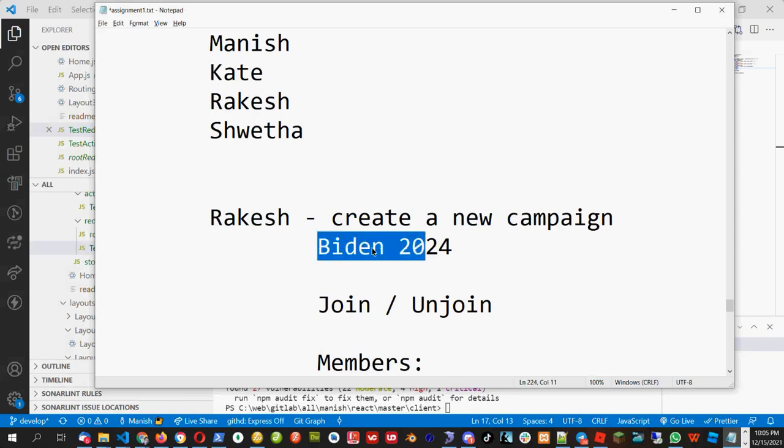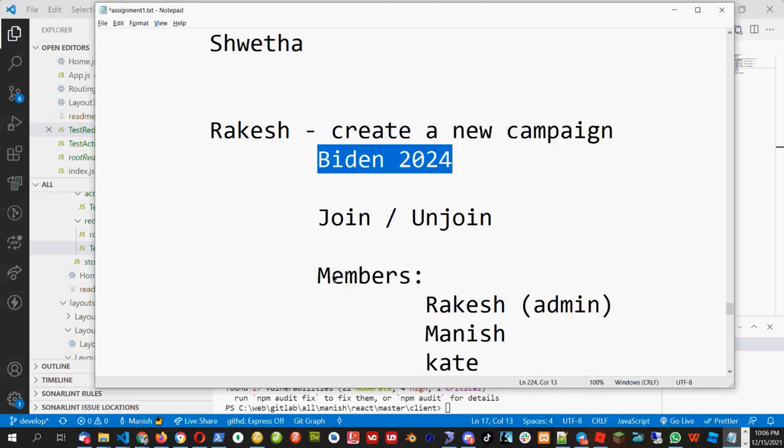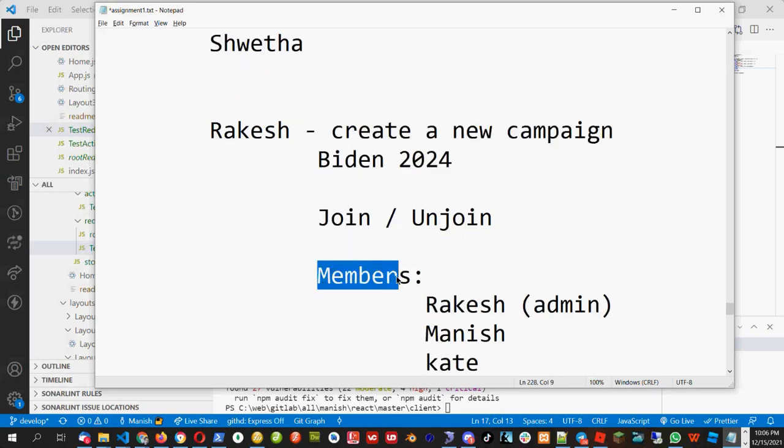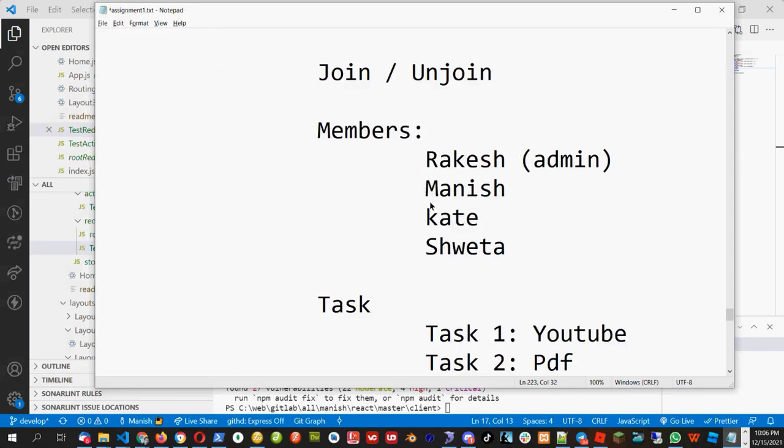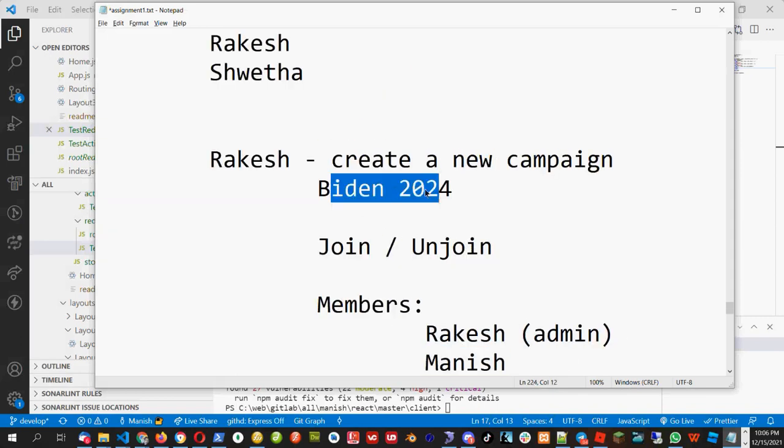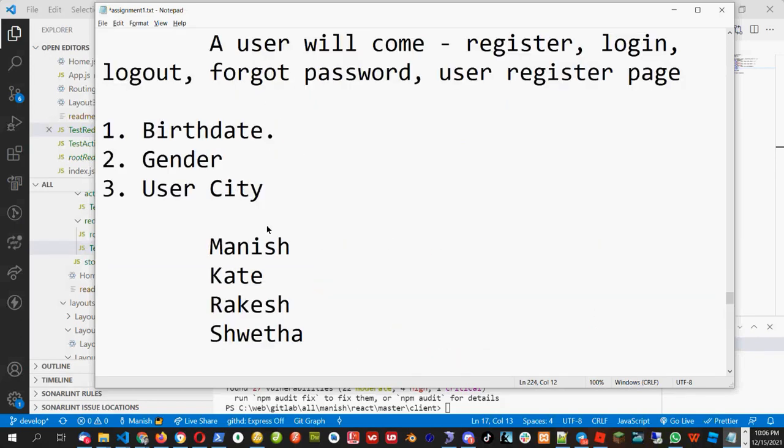So tomorrow he's creating a campaign called Biden 2024, but all the members are not from the USA. So he will know that though he has a lot of users in the campaign, all are useless, because Biden 2024 means he should have all the users from the USA. So that's the reason he has to know which user is from which city. So we'll take the user city.